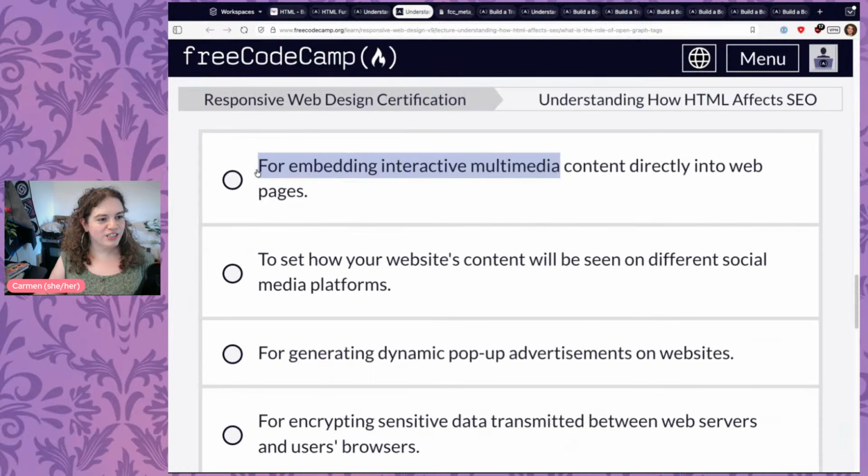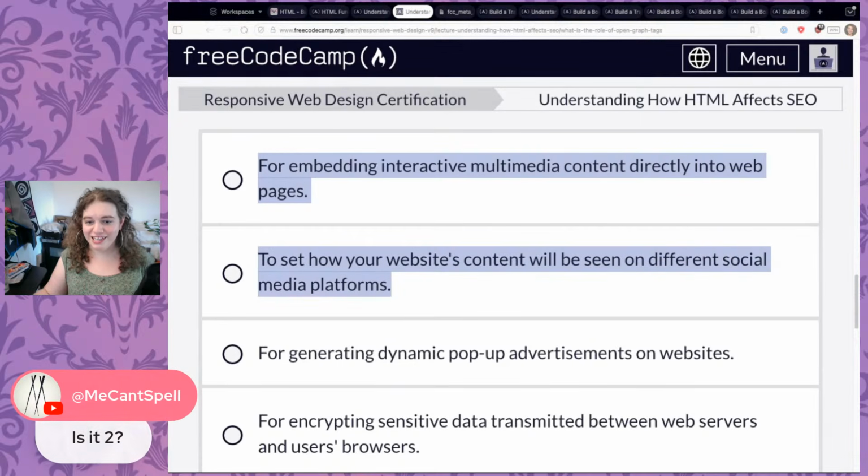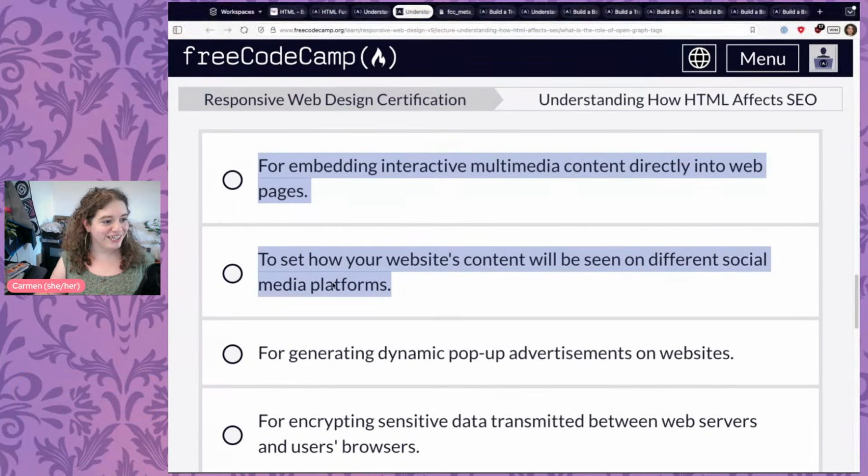For embedding interactive multimedia content directly into web pages, to set how your website's content will be seen on different social media platforms. I already see the twos coming in. Is it two? Is it two? Yes, it is number 2.